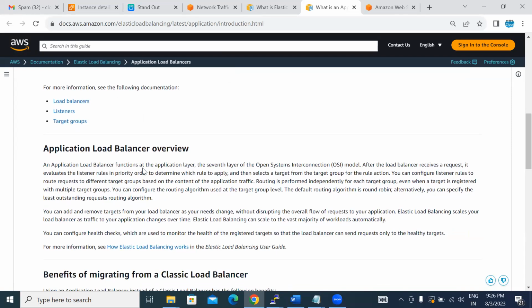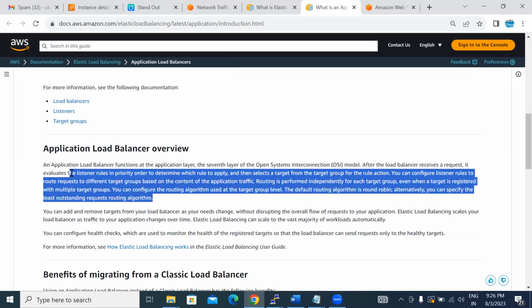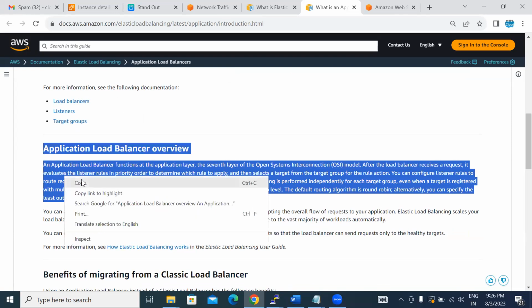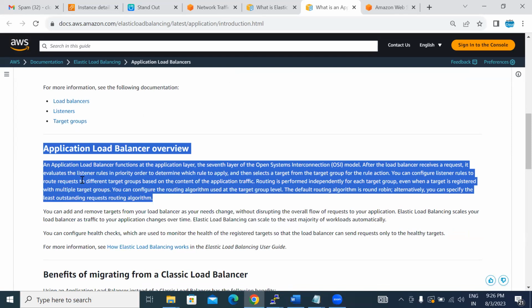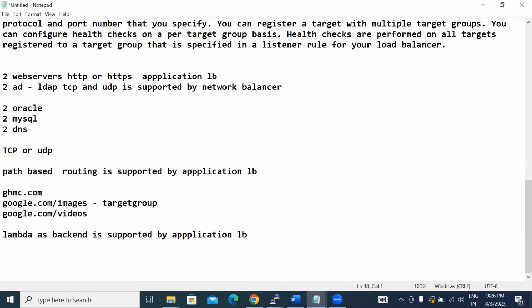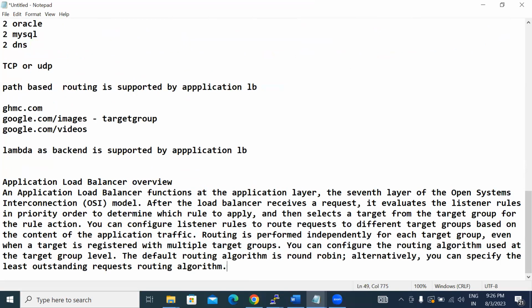The application load balancer works at layer 7. In the ISO OSI layers, we have a total of 7 layers. In this, the application layer is the 7th layer. For HTTP, HTTPS, it's going to decide.